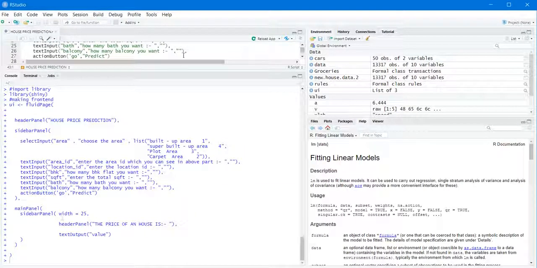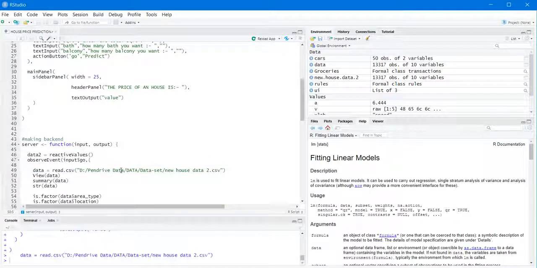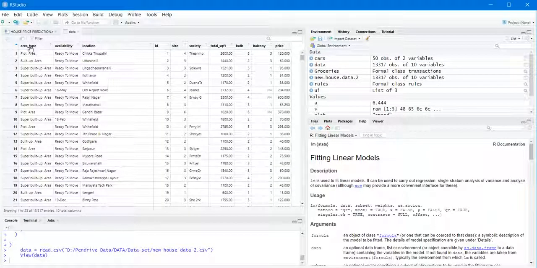Now we will see how to load our backend part. Here I am taking one server variable. Inside that I import my data set. Okay, let me run this line. If you want to view it, you can view your data set. Here you can see in my data set I have a total of 9 variables. I am taking area type, location, ID, size, total square foot, bath, balcony. These are my independent variables. With the help of these variables, I am going to predict the price of a house.